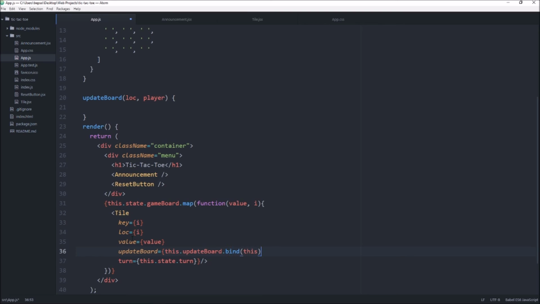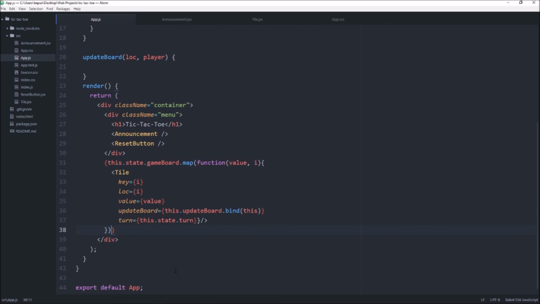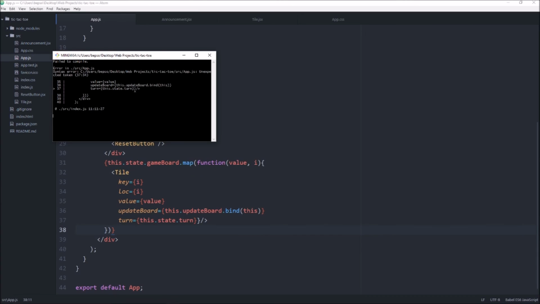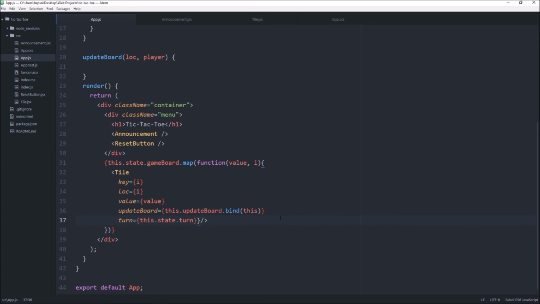Looks like I missed a curly brace. And I believe that should do it. We'll save it and see if we get an error. Syntax error, unexpected token. State.turn. So actually, I guess I misplaced that curly brace rather than losing it. So I think it should be like this.